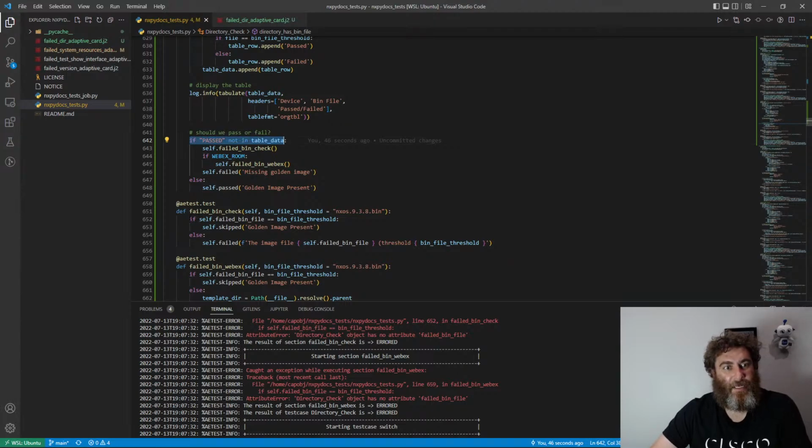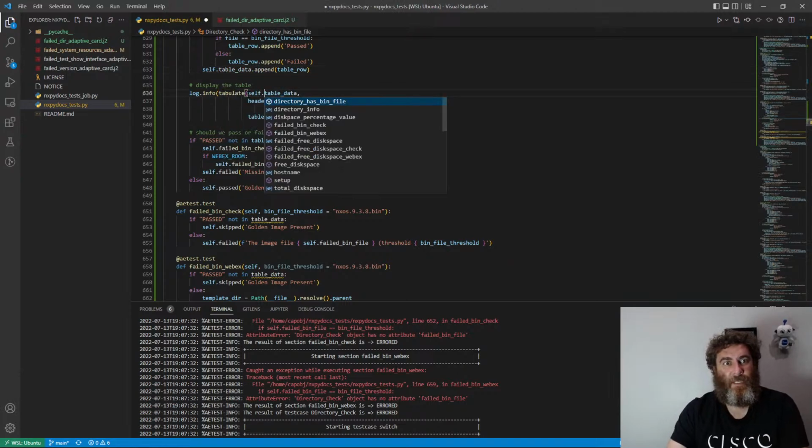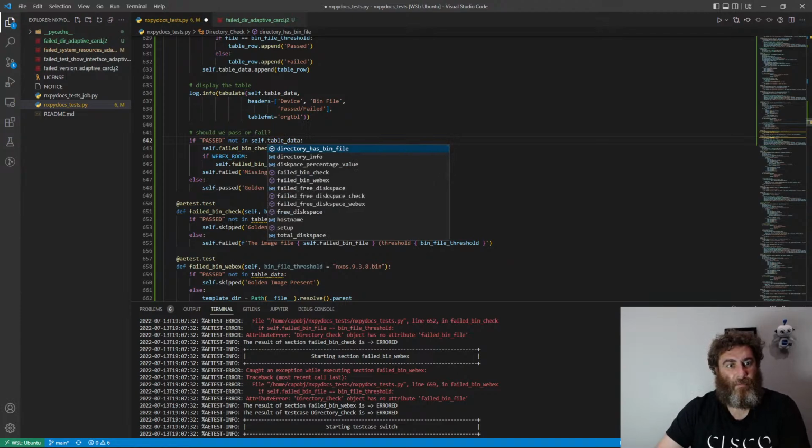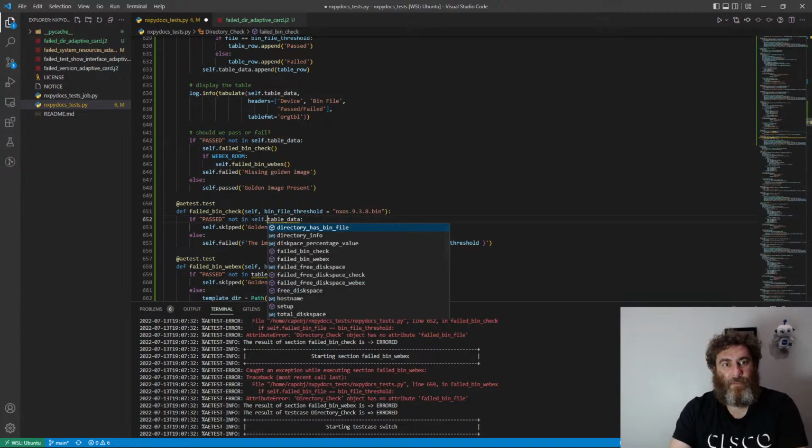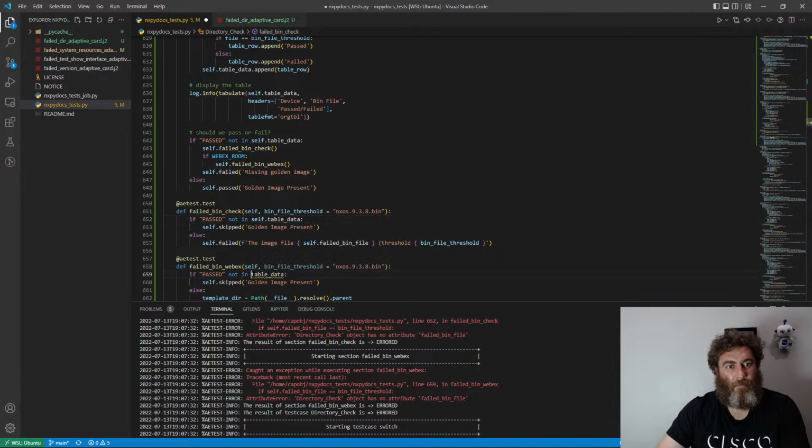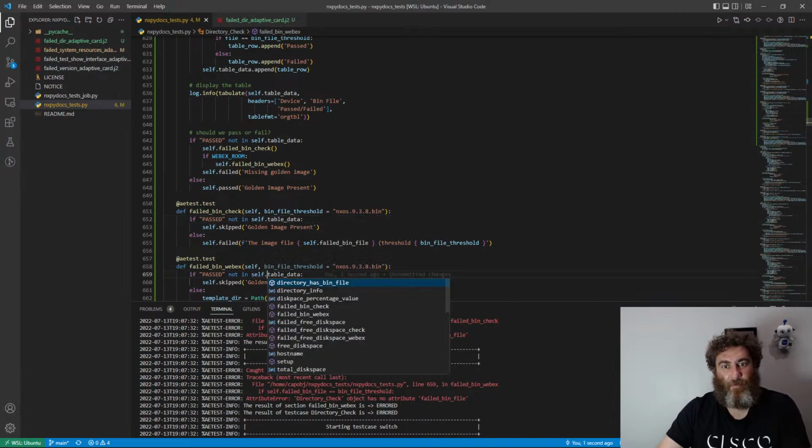So again, that logic needs to be the same thing here. If passed not in data table, and if passed is not in the data table, but I don't think I'm setting it as self data table. It's going to say, yeah, data table is not. So let's make that self data table, self data table, self data table. Okay.